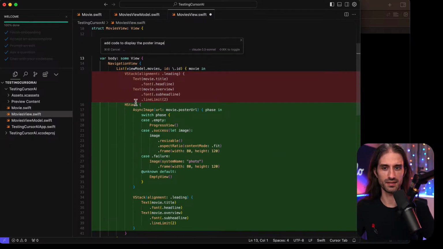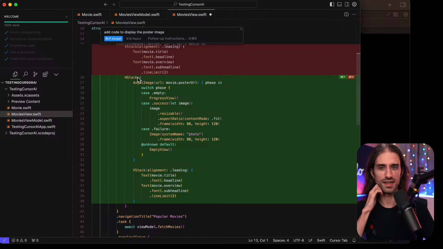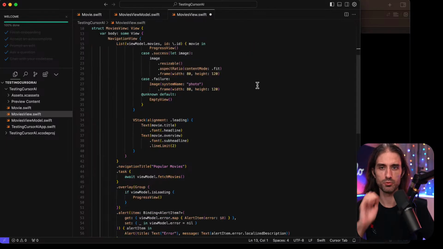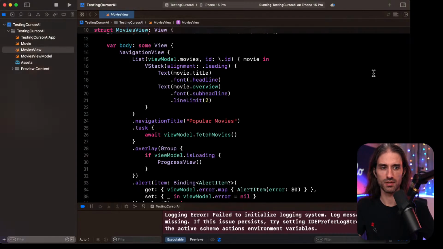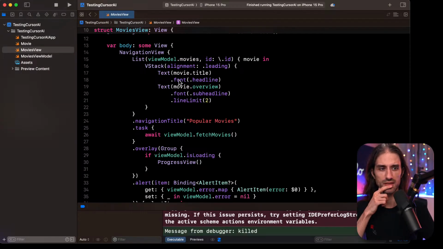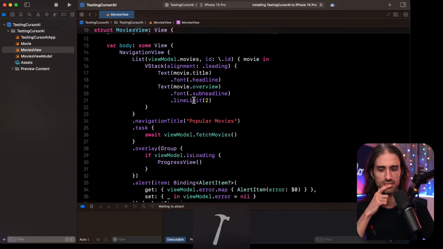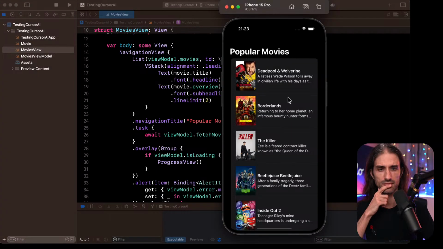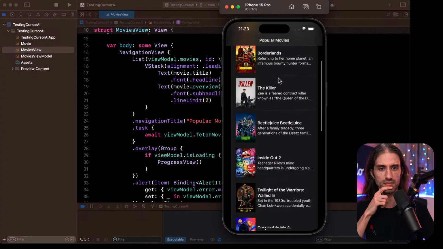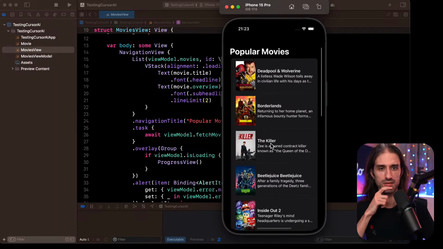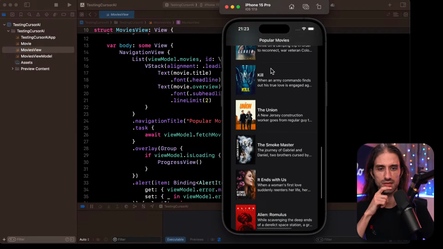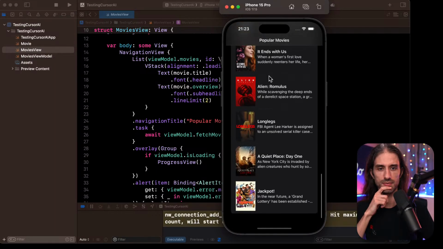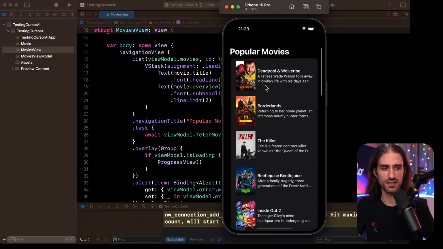that seems better. Yes, it's removing the VStack, putting an HStack, async image, switch over the phase, progress view, success, resizable. That seems pretty good. You know what? I'm going to save it and run it, and we'll see. Nice. Yeah, that's pretty nice.